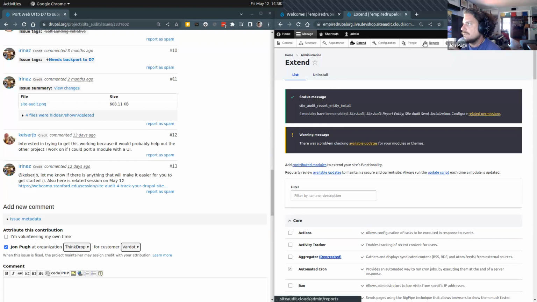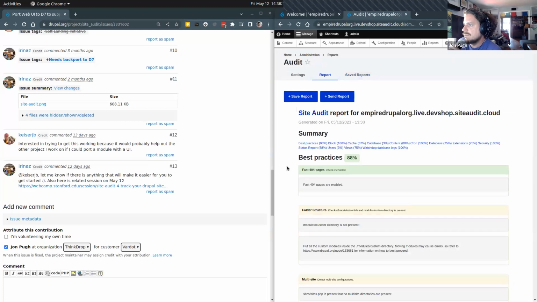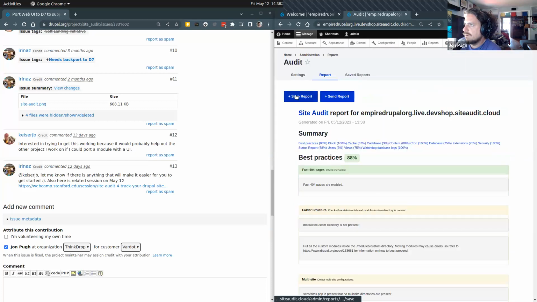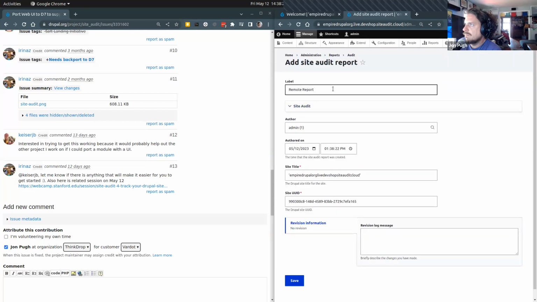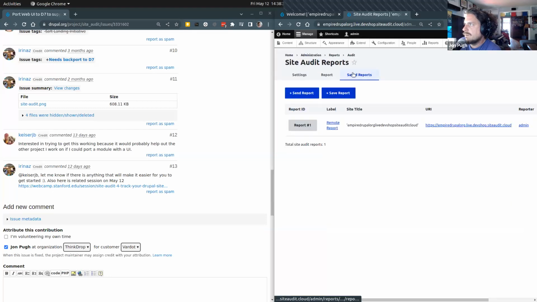And then you go to reports. It's under reports, Site Audit. And this is the traditional standard site audit that you can print, but now you can just click save and give it a label if you'd like, the site title, and hit save. And now there it is. If we go to the Site Audit saved reports, we've got it right here.